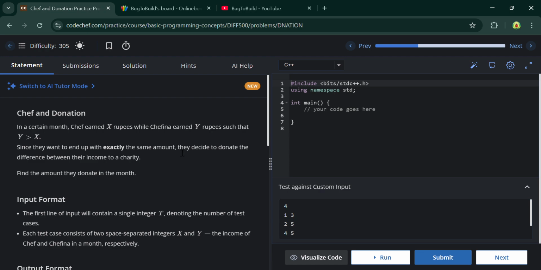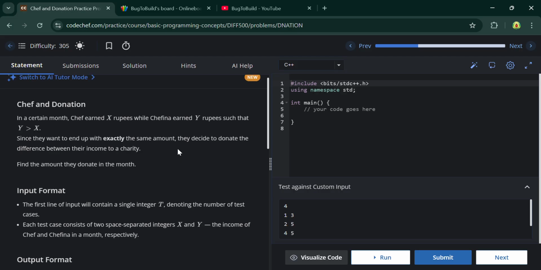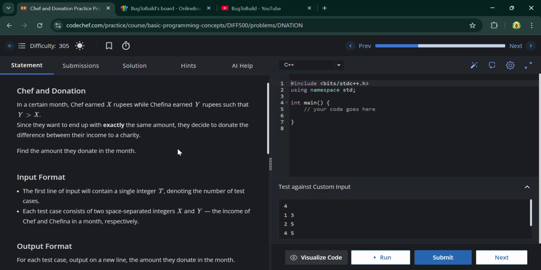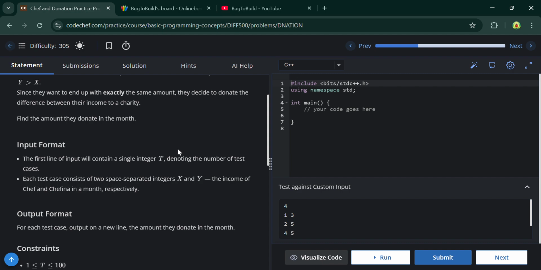Hello viewers, let's continue our CodeChef series, and now we have to solve one more question on a less than 500 rating, which is Chef and Donation. In a certain month, Chef earns X rupees while Chefina earns Y rupees, such that Y is greater than X. Since they wanted to earn exactly the same amount, they decided to donate the difference between their income to the charity. Find the amount they donate in a month.